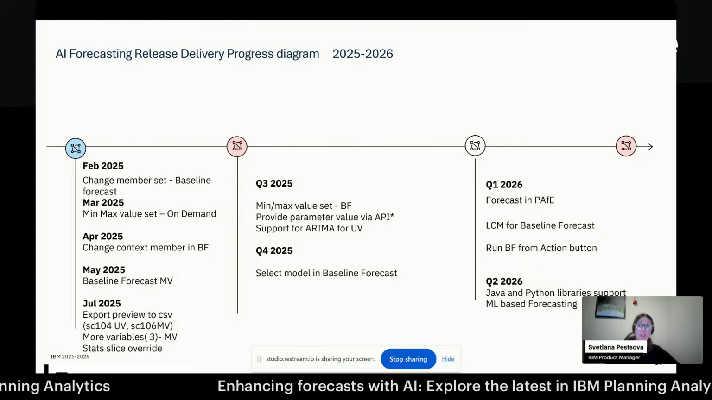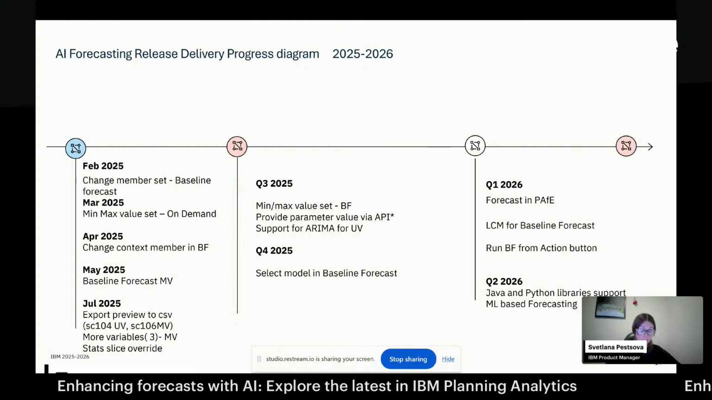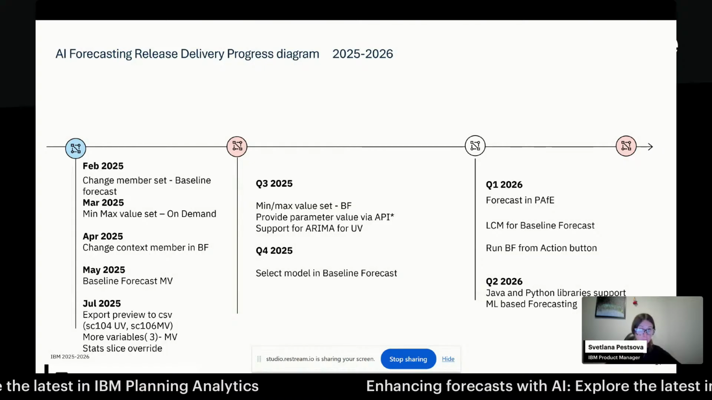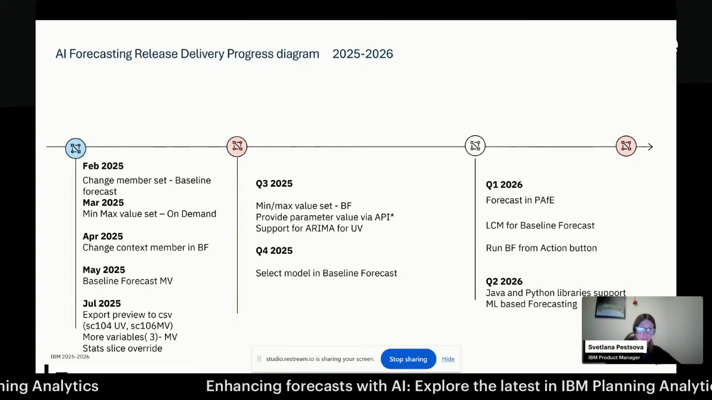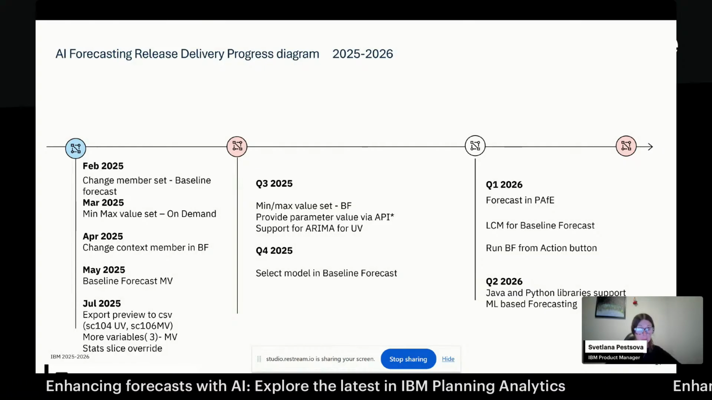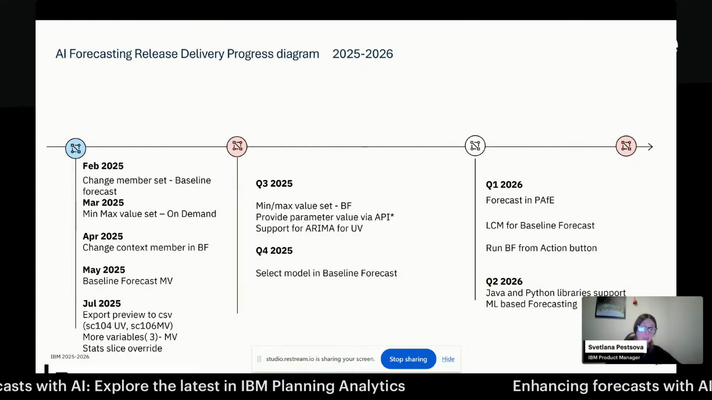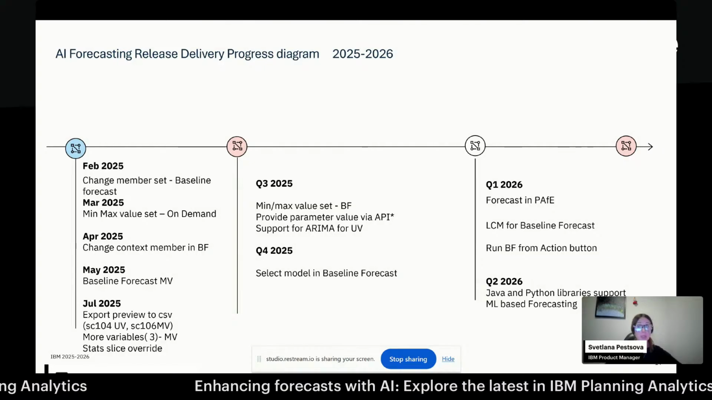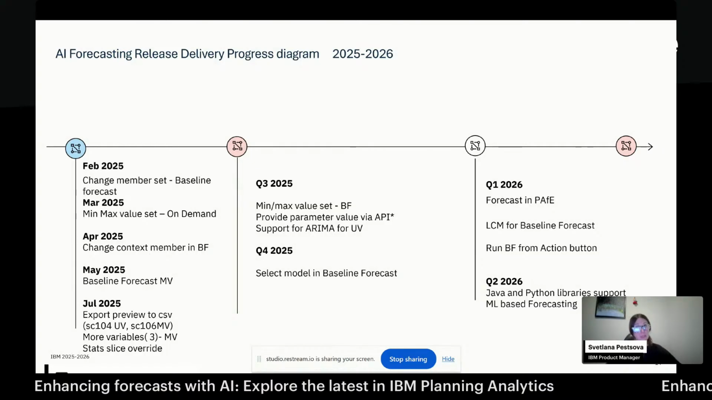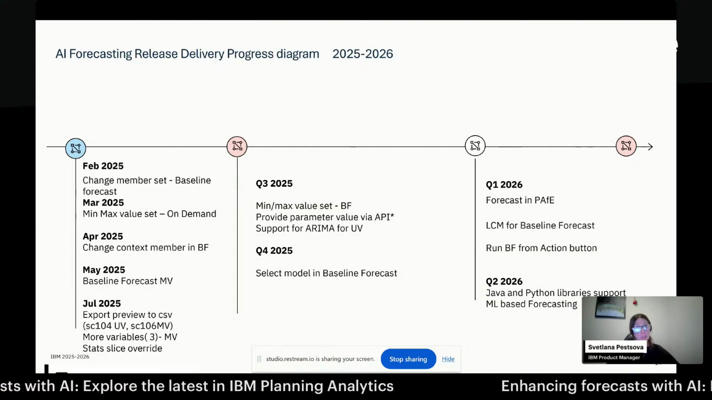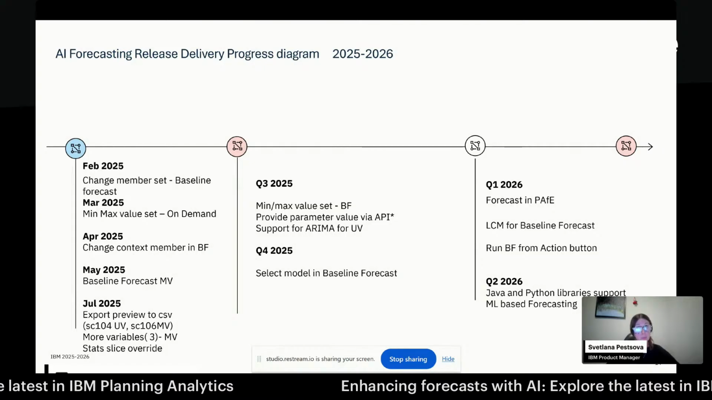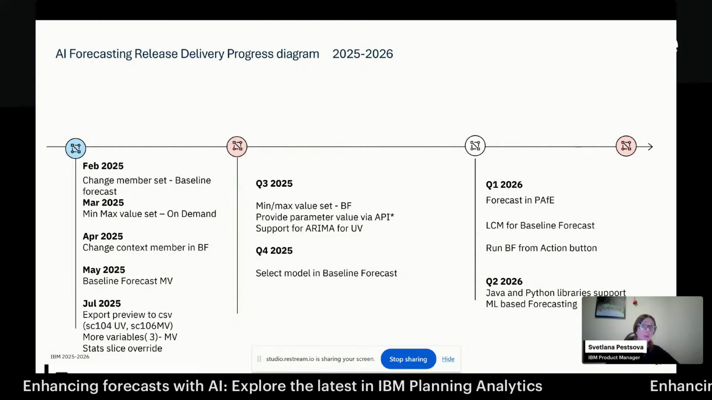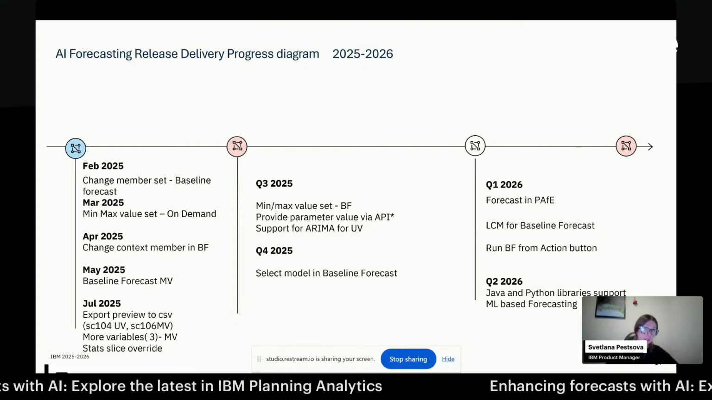Then we also deliver support, and we're pretty consistent. So univariate was available with baseline. Right now, multivariate forecast is becoming available in baseline. And we also increase the number of variables to 3. And we will provide that minimum and maximum value set in baseline forecast too, to make it more robust for the companies. We will provide parameter values via API.